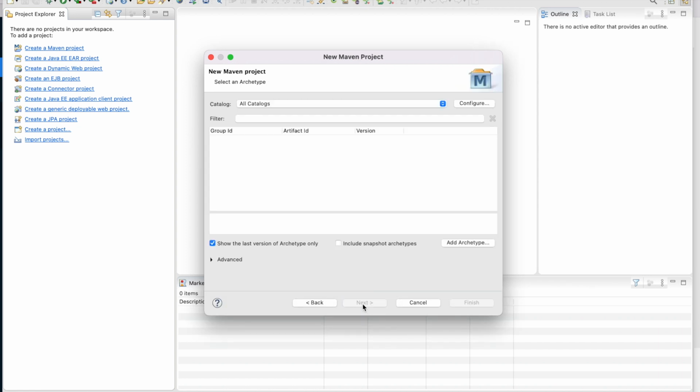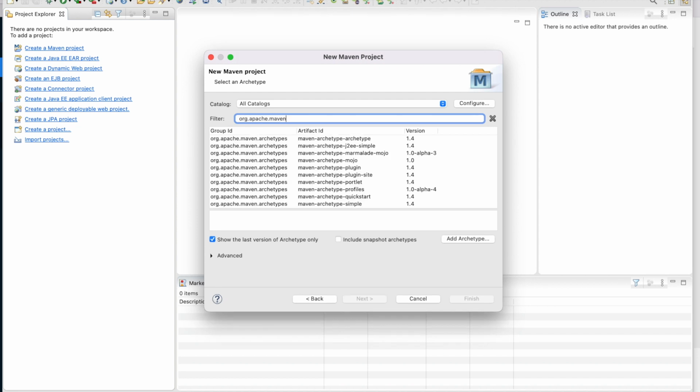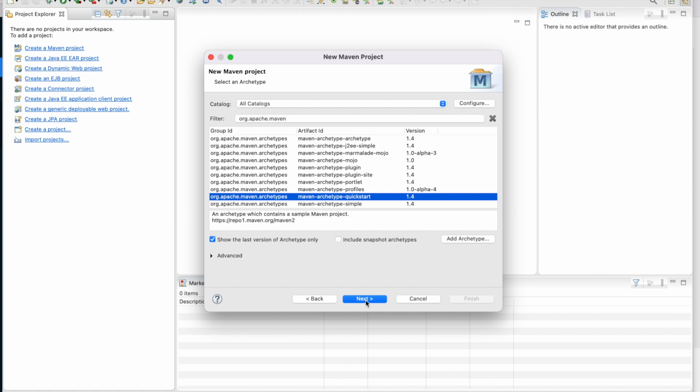Next, you have to choose the org Apache Maven, and here you have to choose Maven archetype quickstart. Maven archetype quickstart, this one, right? It will give a good template to you.